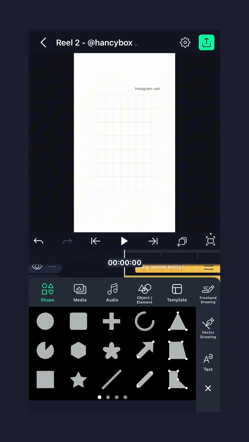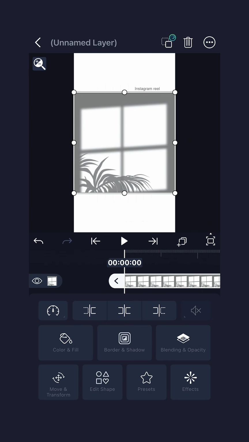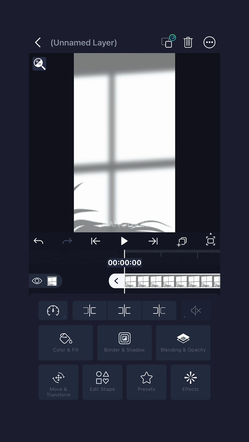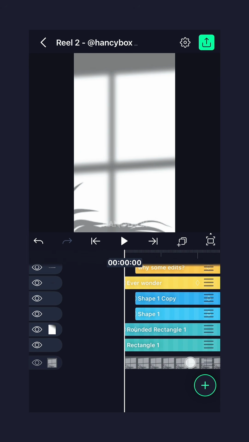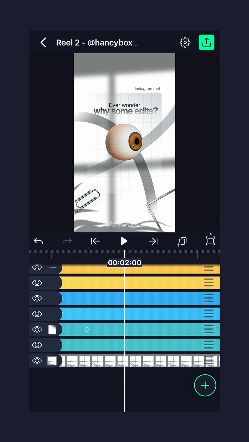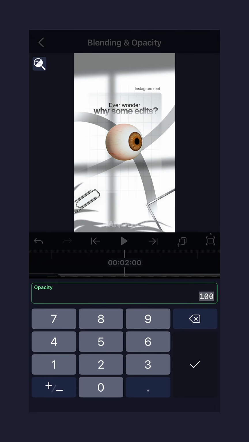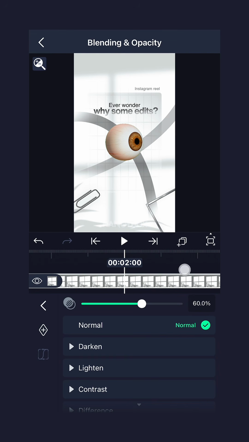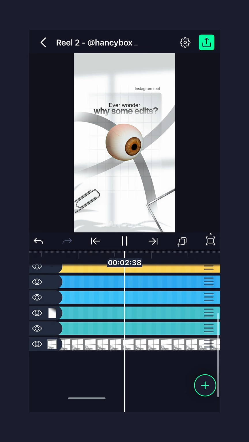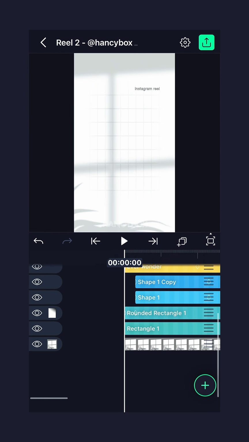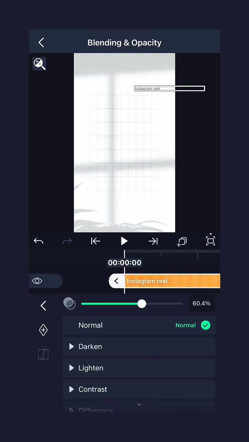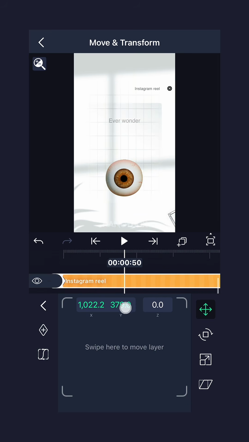Add an image layer and set its size. Send the layer to back by dragging it down and reduce its opacity to 60. Give a sliding animation to the Instagram Reel text layer by setting a keyframe and adjusting the speed curve.